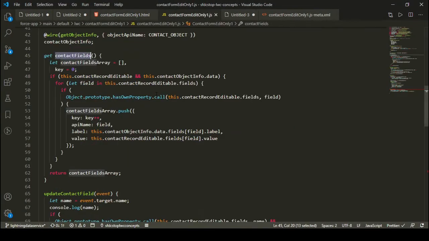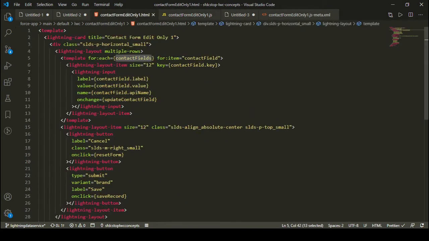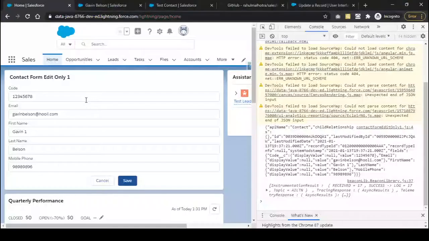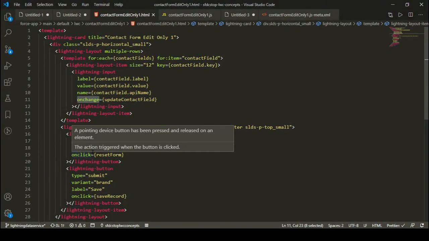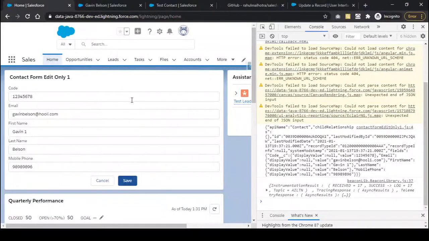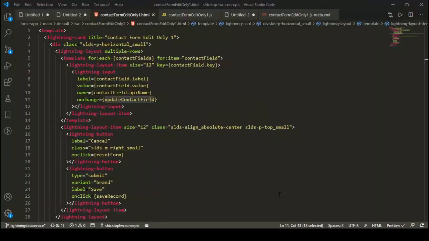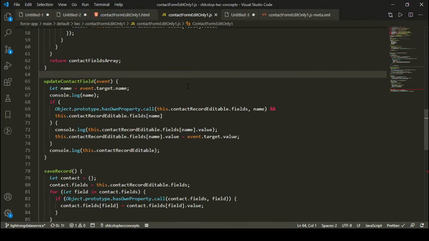Okay, so let's move ahead. Apart from this, I have added an on-change handler to each and every field in my contact record. And this on-change handler is calling my update contact field function. That means whenever I'm changing any value, it will automatically call my function, which is nothing but update contact field. So let's see what is there in my function.